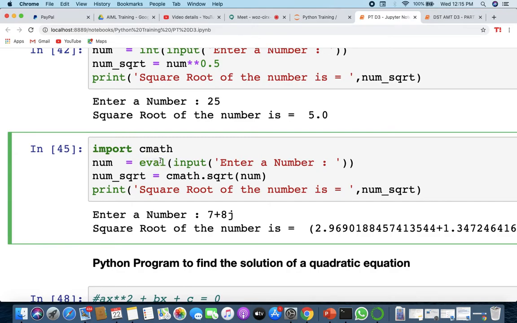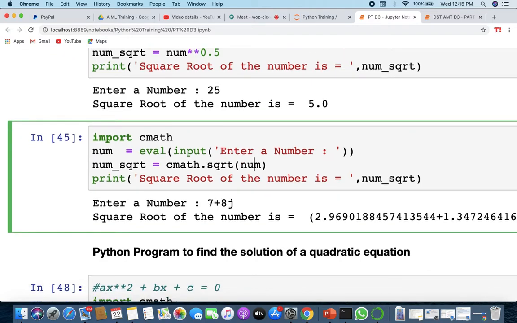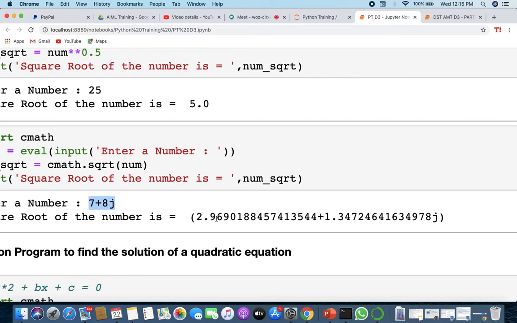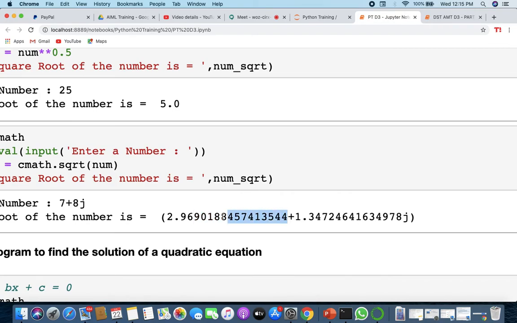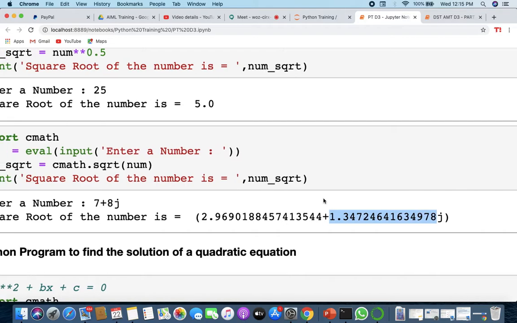Okay. So the square root will be cmath.sqrt of the number whatever you have taken inside, right? And then you print it. Suppose I have taken 7 plus 8j. So I'll be getting the square root of that: this is the square root of the first part, and the second part has the square root there. Understood? These are the things.